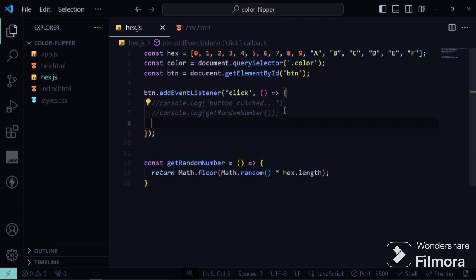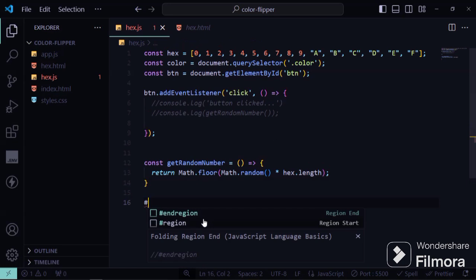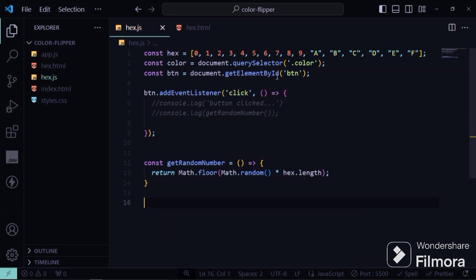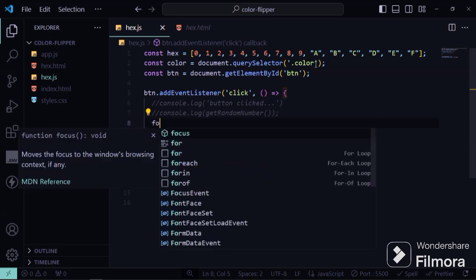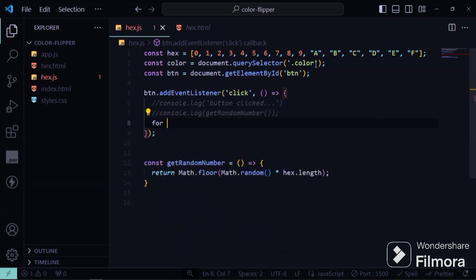Now without wasting time, remember I said we will have to generate 6 characters appended to a hash symbol. Firstly, let's see how we can generate those random characters from this array, 6 characters which are selected randomly. For us to generate from this array, we need to loop through it. So how do we loop through the array? We can use a for loop. So I'm using a for loop here.